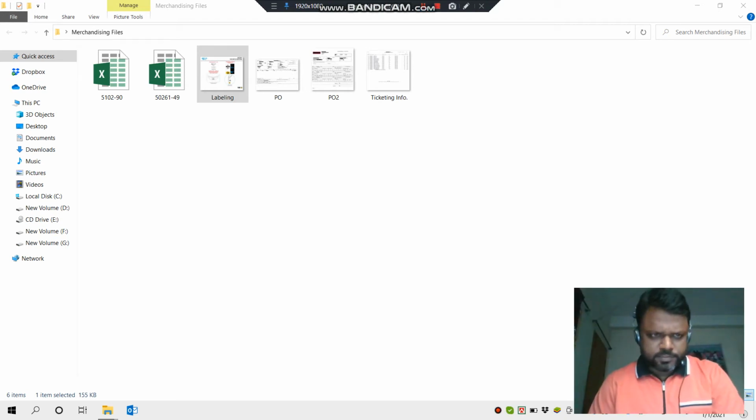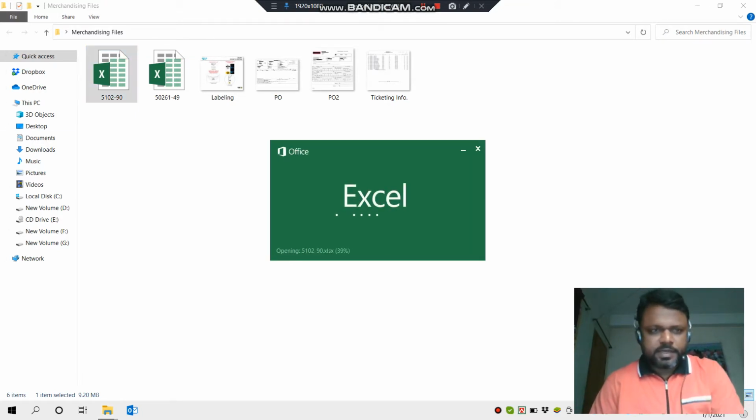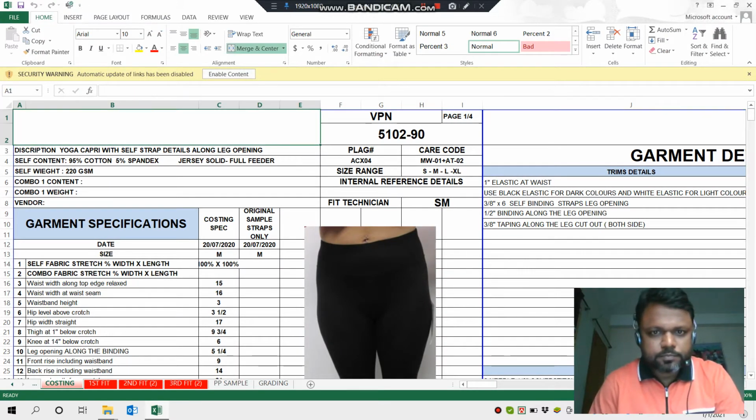Now I'll discuss the technical file. What is a technical file? In the technical file, you can find the technical points, measurement sheet, etc.